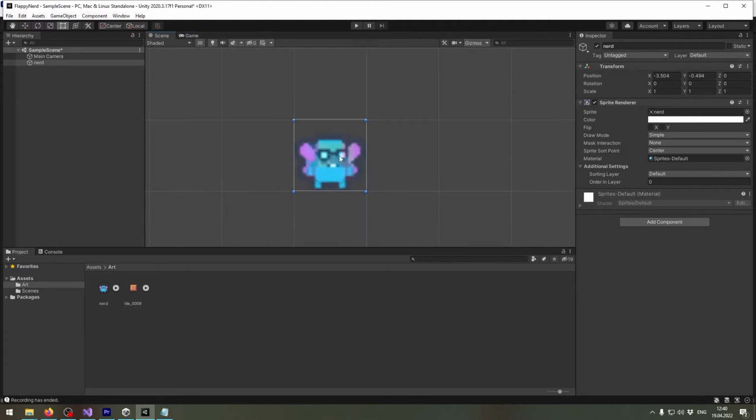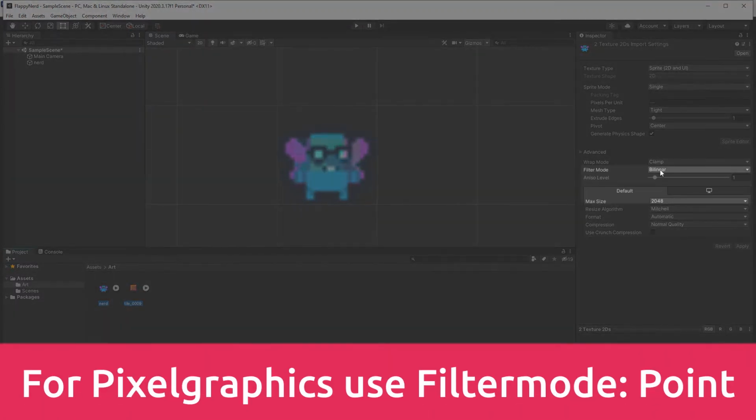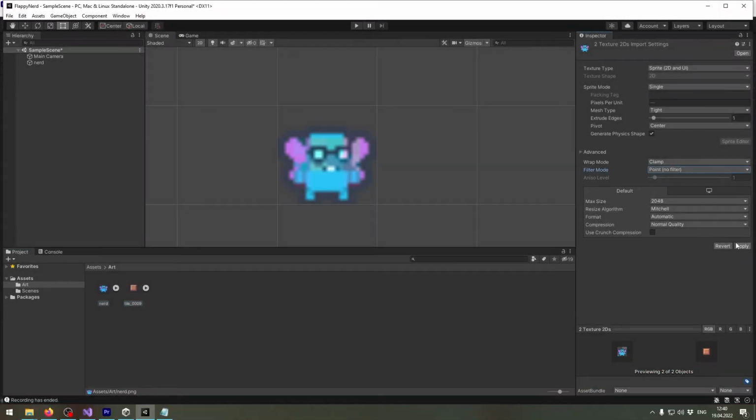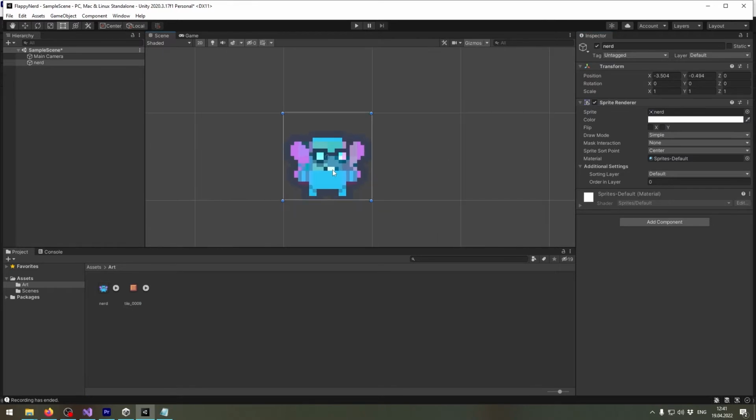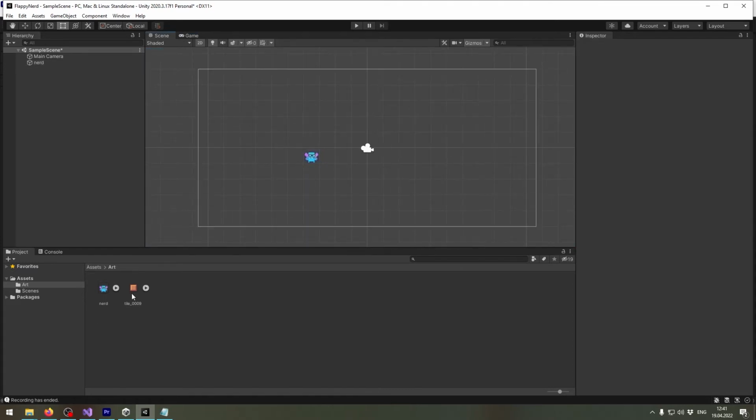But as you can see, it's kind of blurry, and we need to fix that also. And this is already some in-depth techniques in Unity. So I select both of my assets, and in here on the filter mode, I switch from bilinear to point. Press apply, and immediately you can see it's now way more crisp, and I think it looks far better that way. So yeah, that's the first few steps already taken.